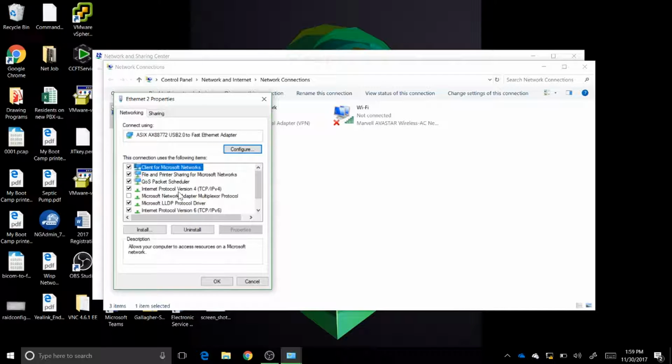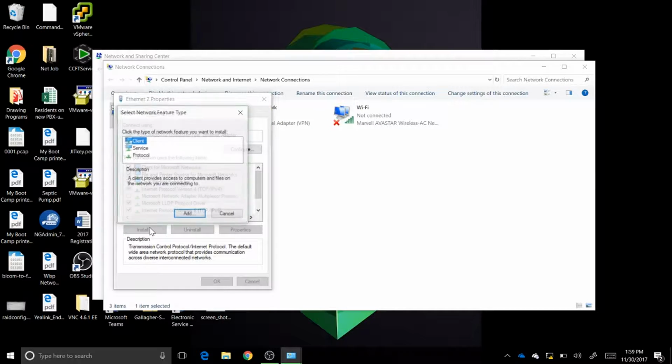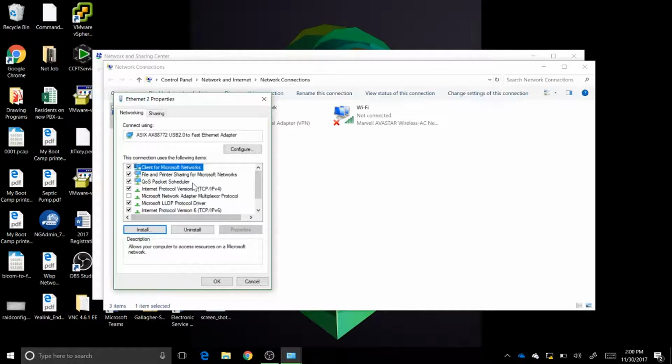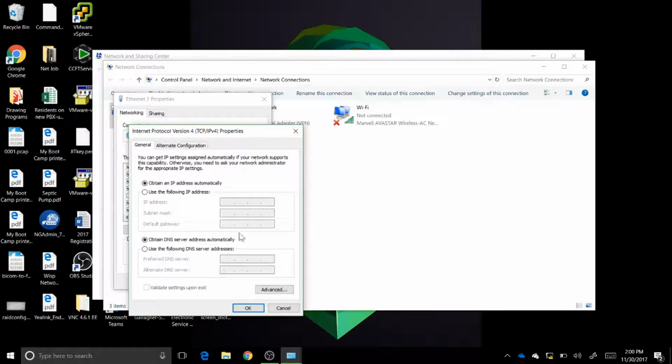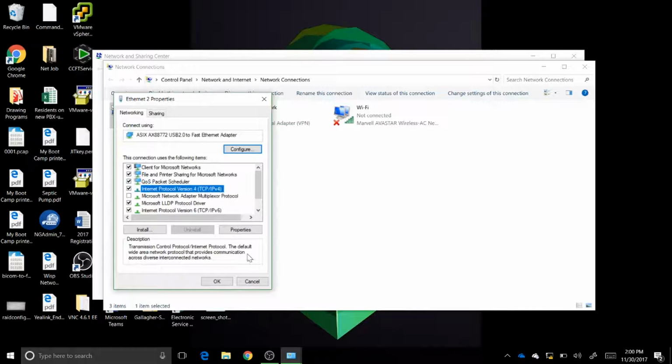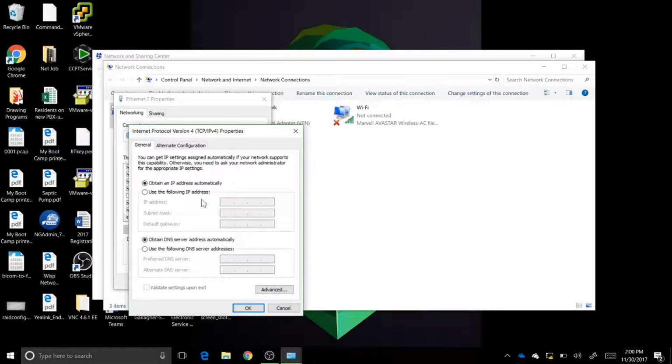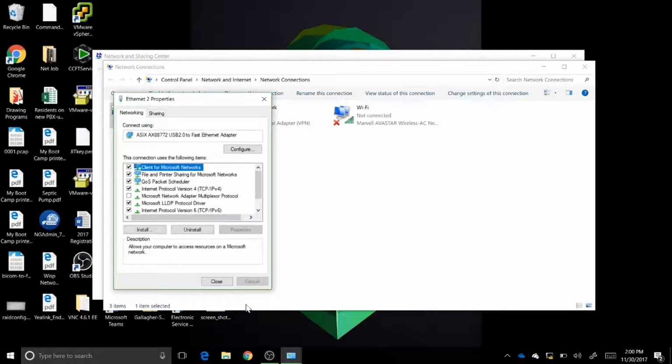Once in properties, we'll go to Internet Protocol version 4. Wrong click. We will redo that. We'll go to properties on that, or double click it, and use the following IP address. It has to be on the same subnet, so we're going to do 192.168.0.50 on a /24, which is 255.255.255.0 subnet. We can leave everything else blank.